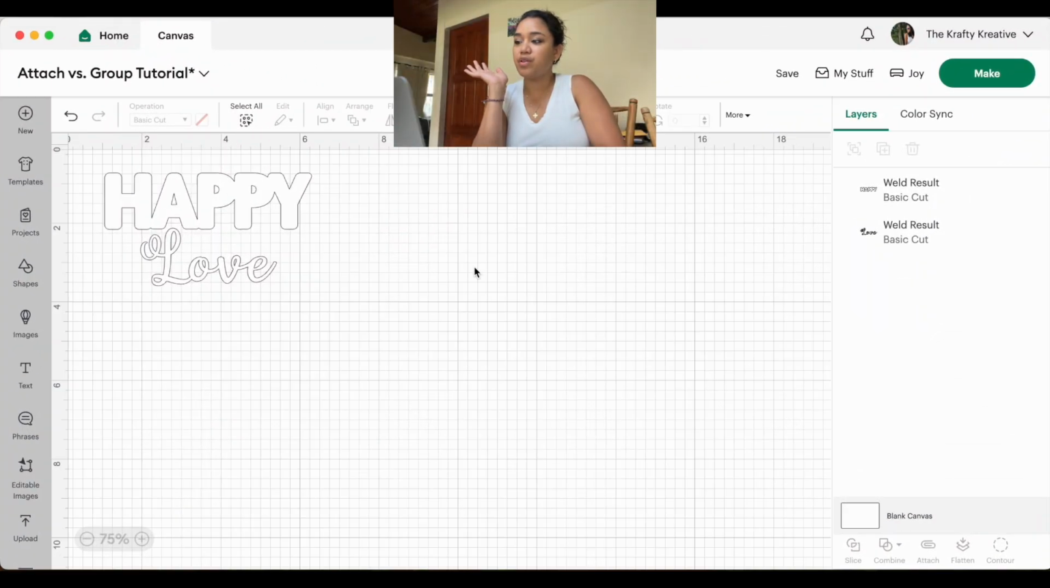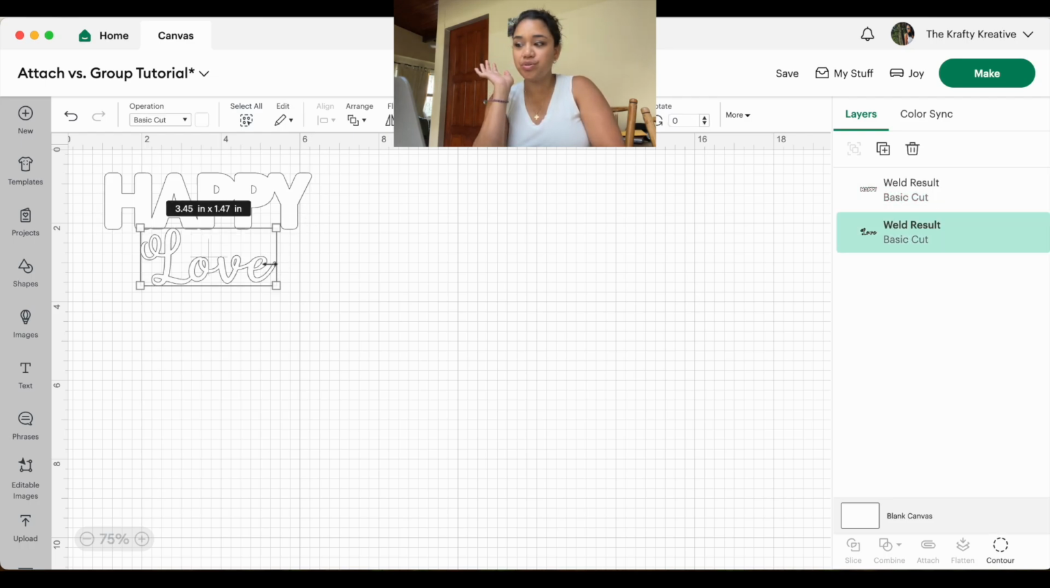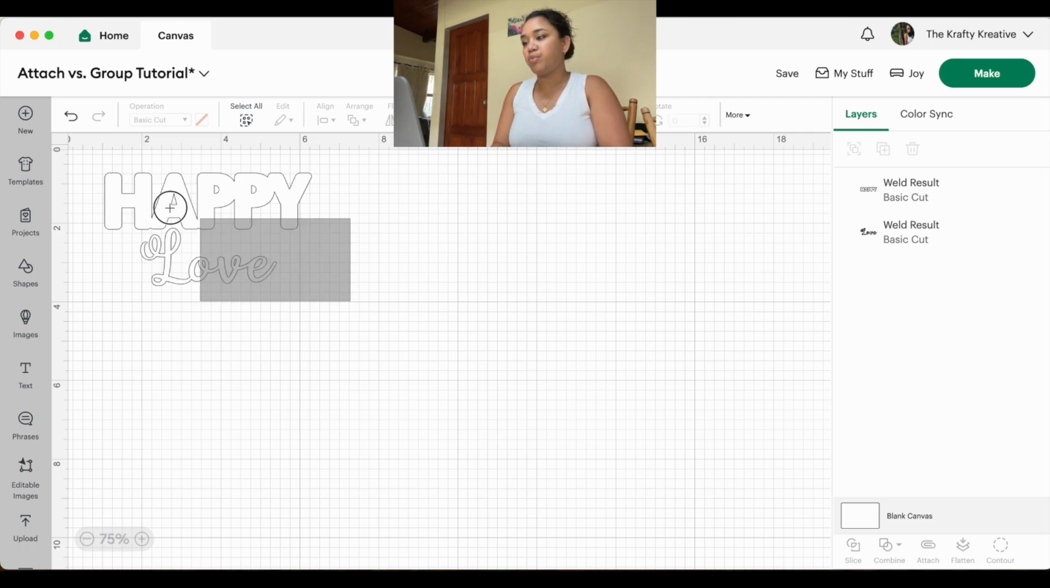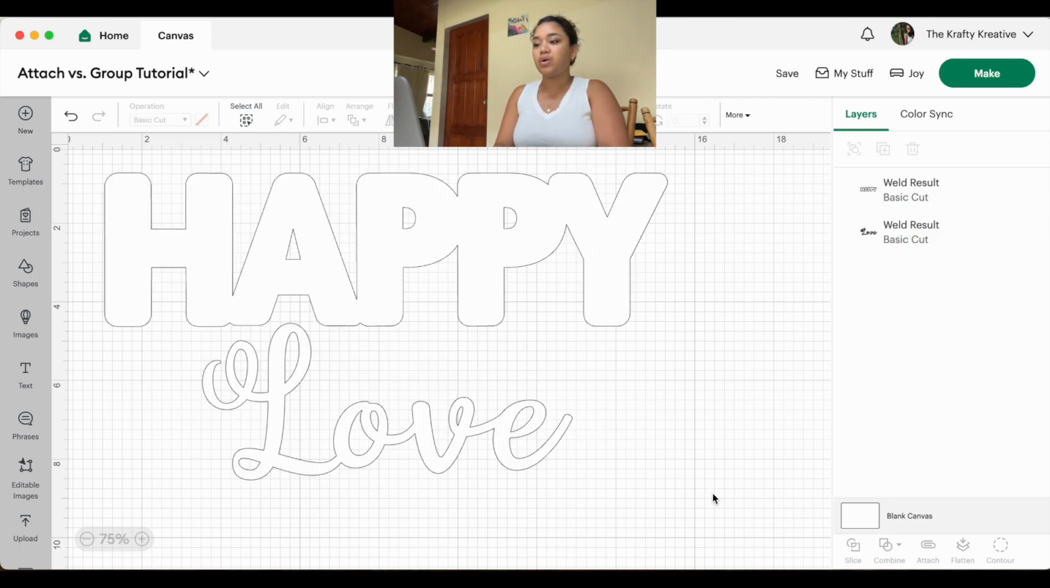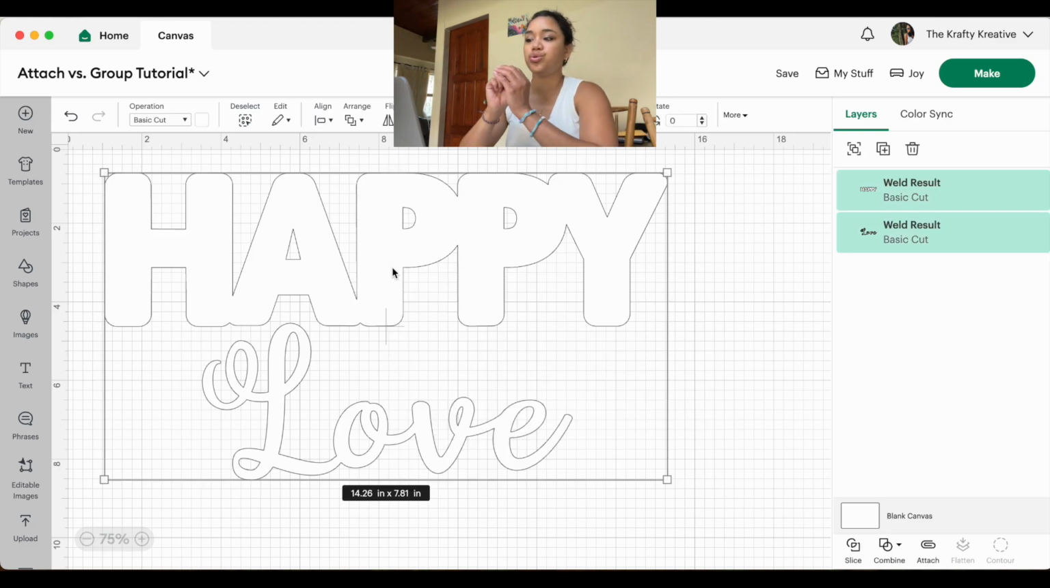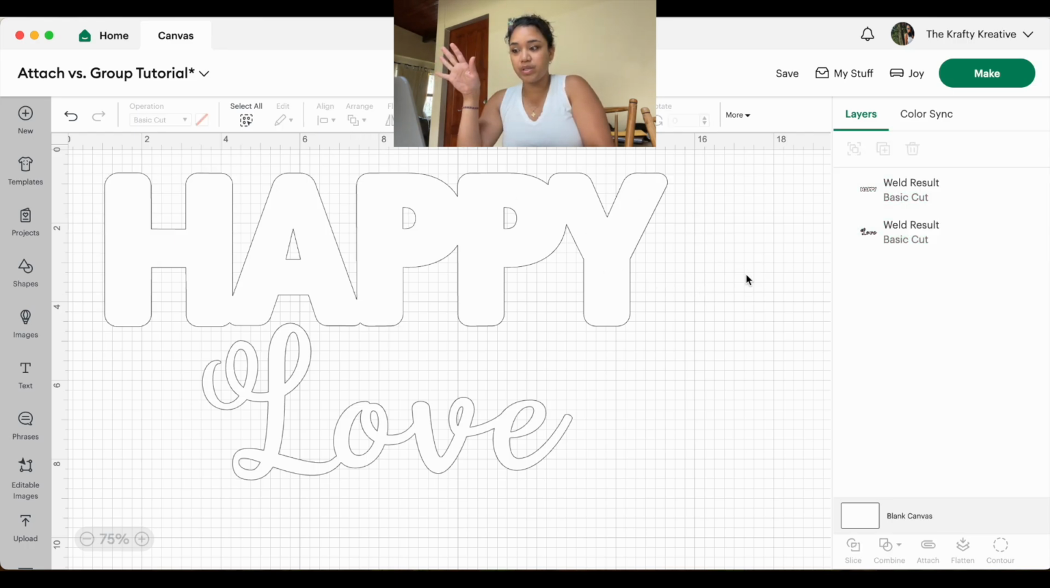I have the word happy and the word love from the last tutorial. So I'm just going to use those because these are great examples. I'm going to make it a bit bigger so that we can see better. Now, let's say I wanted to cut the word happy and the word love exactly as it is. The word love right underneath the word happy, centered. And I just wanted it just like that, cut on the material that I'm cutting. I would make sure, of course, it's centered and everything exactly how I want it.